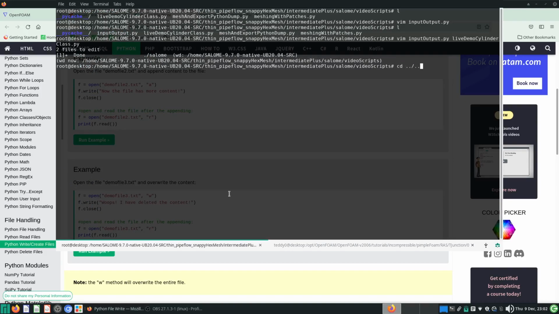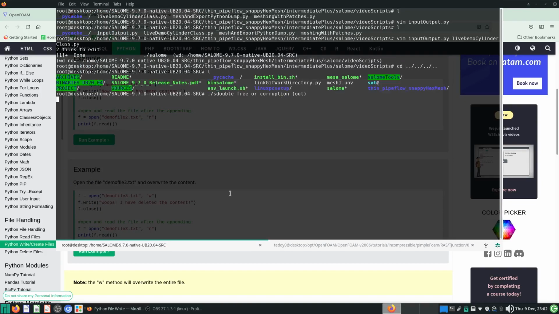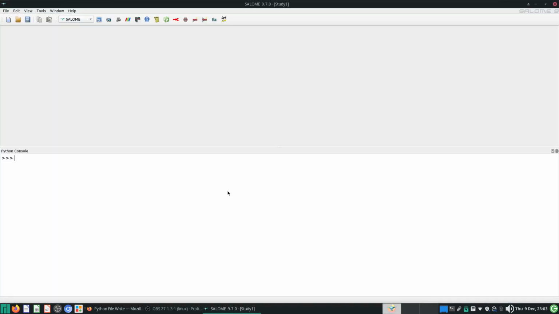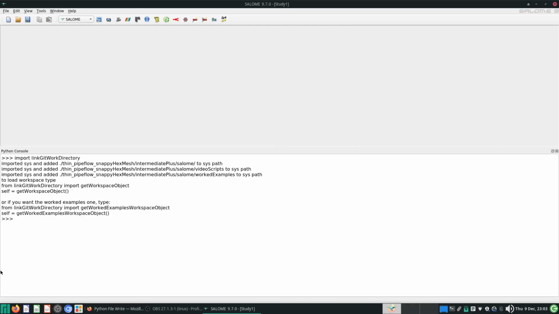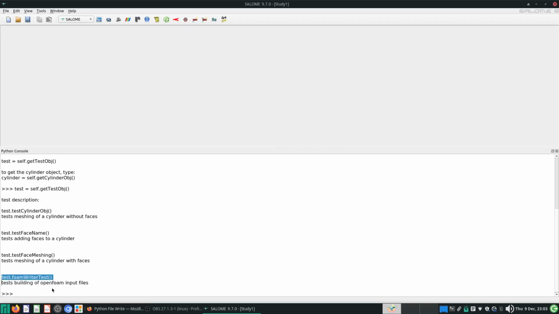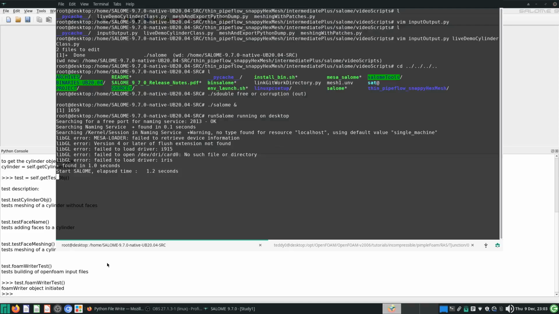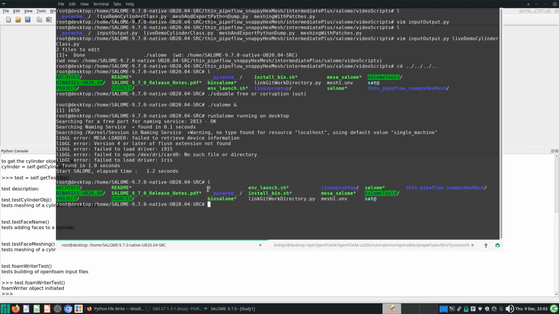So I'm going to go 4 levels up, and I'm going to do Salome again. Okay, I'm going to import a link git work directory, and then I'm going to get the workspace object here. I'm going to get the test object here. I'm going to get the foam writer test here. Okay. So foam writer object has been initiated, and let's say U is over here.